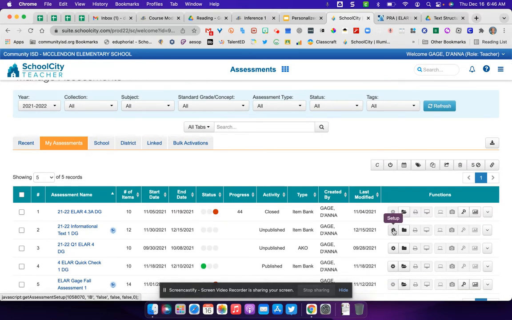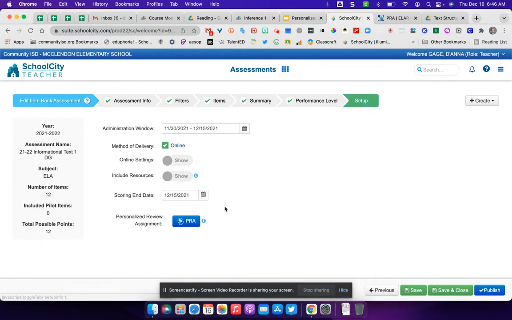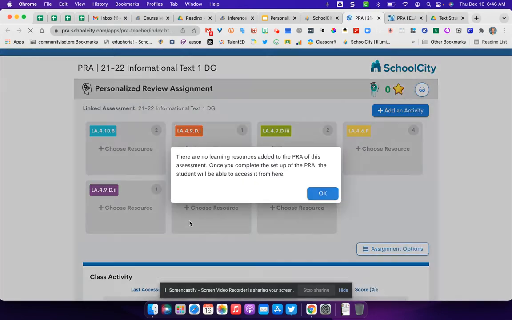So if you come over here, I'm going to open it up. And when you're setting up your assessments, at the very end of the process, you will see a blue button that says PRA. So this is for your personalized review assignments. So when you click on it, you will get this screen.